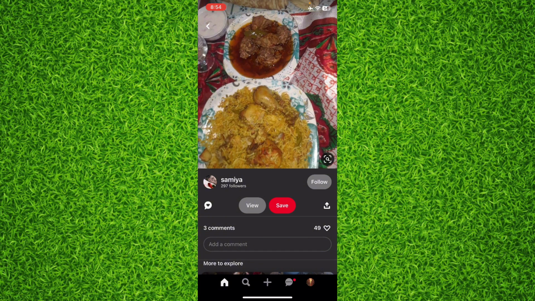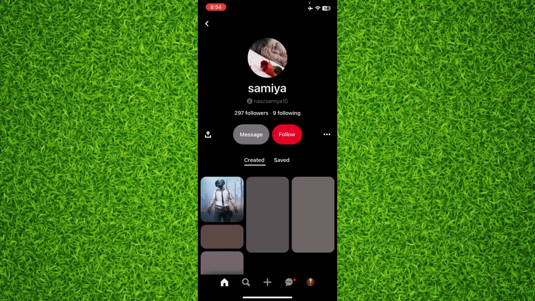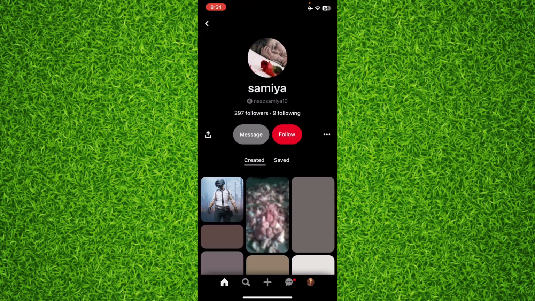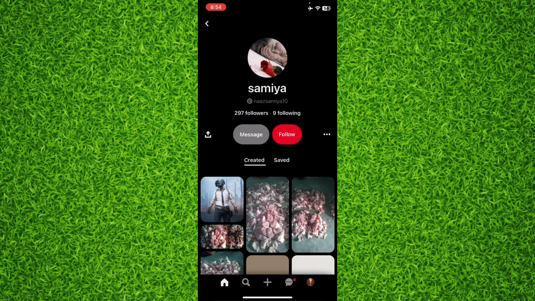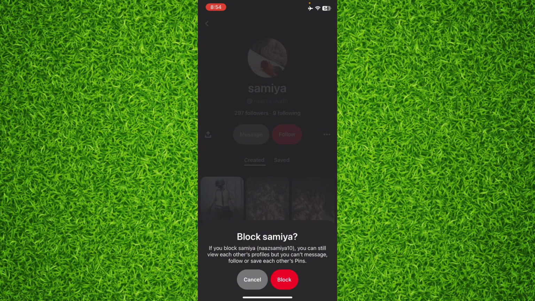If you want to block this content creator, tap on the profile icon of this creator. Now the profile will be open. You can see three dots here. Tap on the three dots to block this account. Now here you can see the block option. Tap on this option to block this account. Tap on the block option.